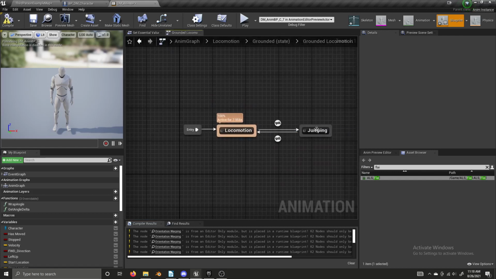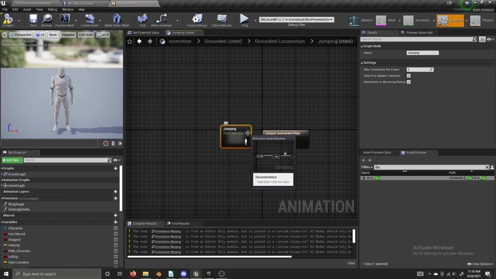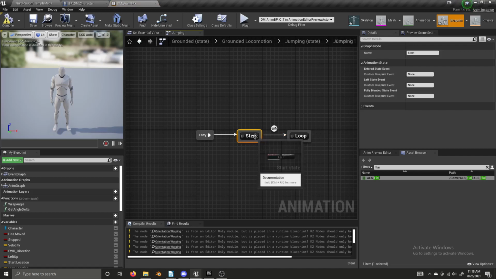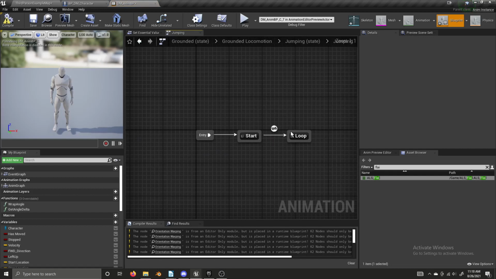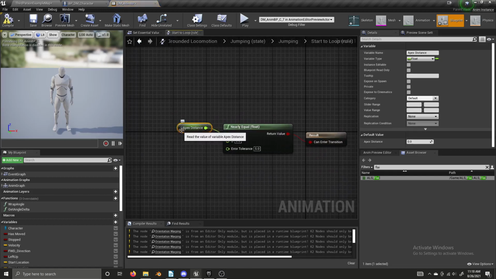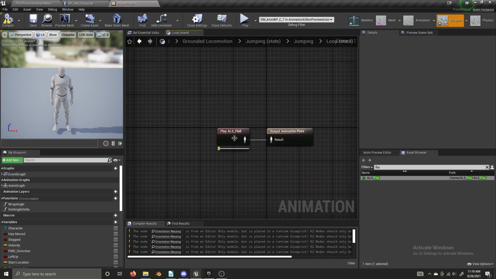And then inside of jumping, there's a state called jumping, the state machine called jumping, I'm sorry. Inside of it, there are 2 states. A start state, which plays our ALS in jump loop. A transition into loop, which is apex distance nearly equal to 0 with an error tolerance of 5. And our loop, which has play ALS flail in it.